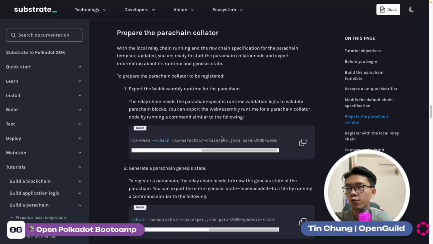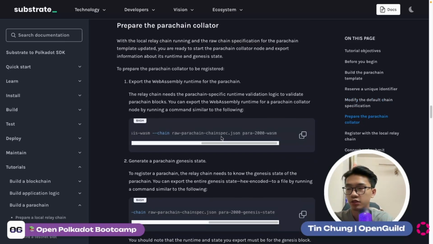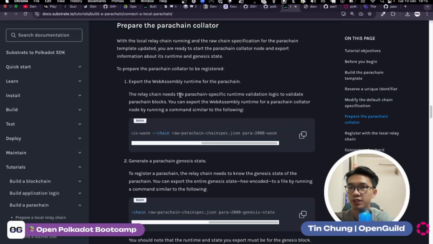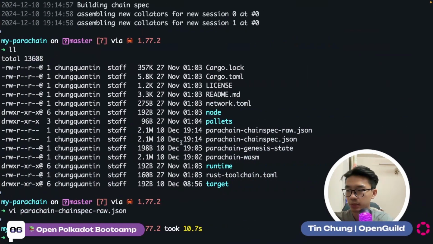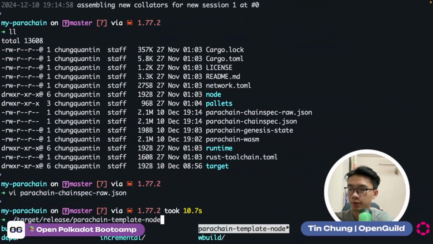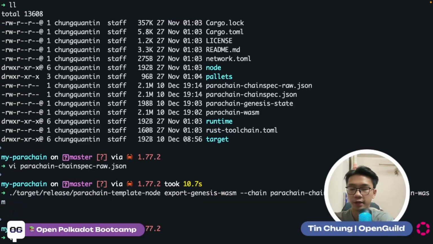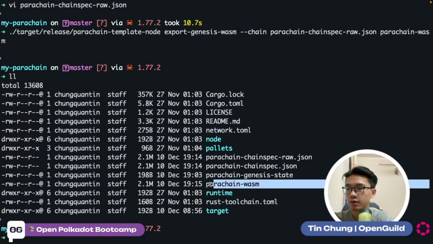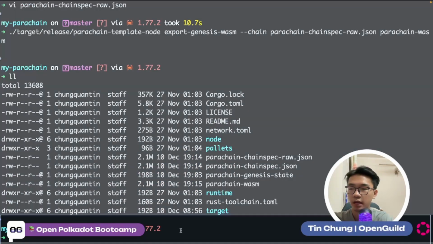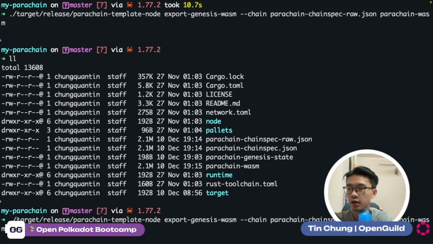Now the next part would be to prepare the parachain collator. So here we export the WebAssembly runtime of the parachain. It's gonna use the command export genesis WebAssembly, and we're gonna specify the target, release, parachain template node, export genesis WebAssembly, chain parachain chain spec, then enter. Then you have this file generated. This one is the WebAssembly hexadecimal code of the parachain. Then we also want the genesis state.